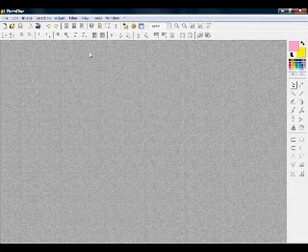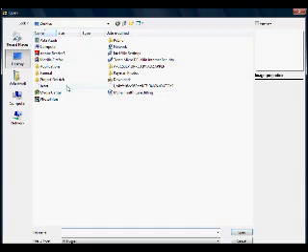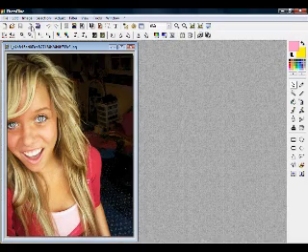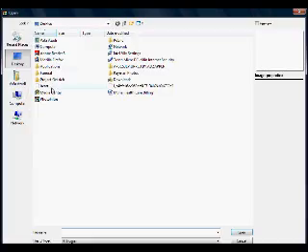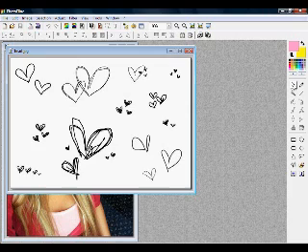Okay, I'm gonna teach you guys how to use brushes on PhotoFiltre today. You first open your picture and you open your brush packet. You take the polygon tool and you go around the brush you want. Say I want this one.